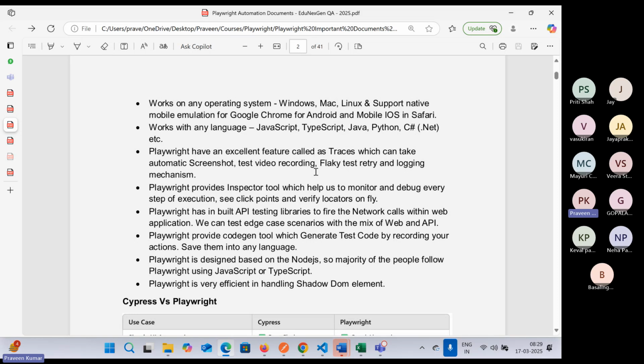We do not have to depend on any third-party tool, as we do in Selenium, where we use ITestRetryAnalyzer retry logic, which is again an interface. The login mechanism will also be taken care of automatically by Playwright inside the traces. We'll show you what traces are as soon as we start our course.